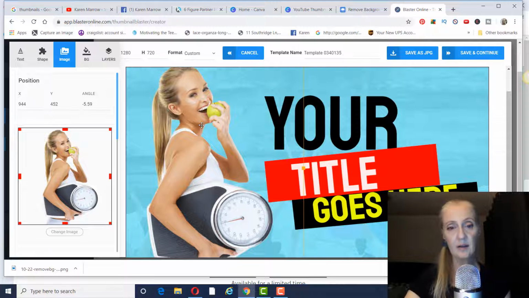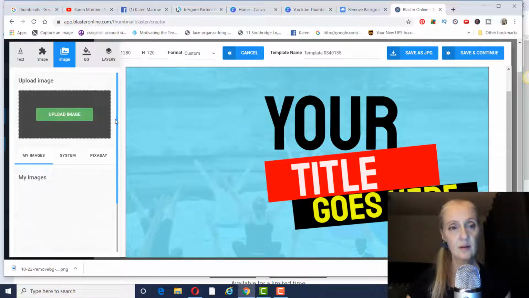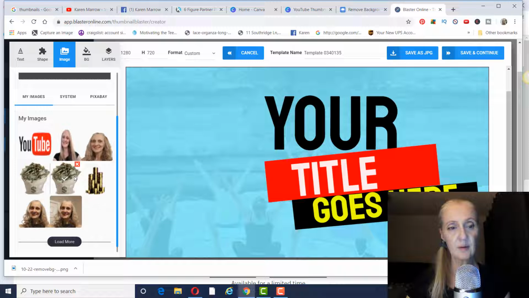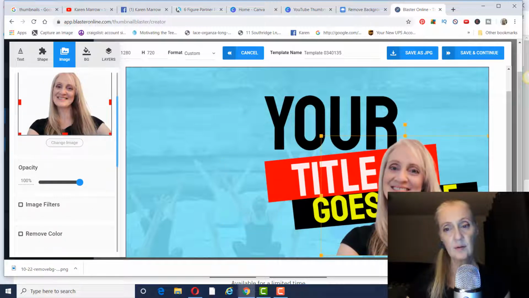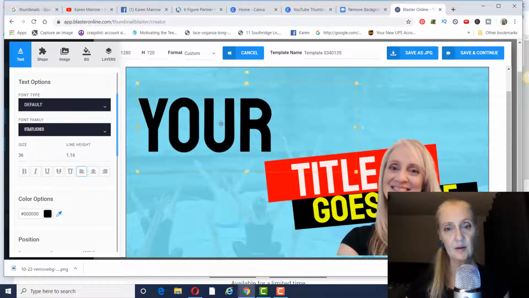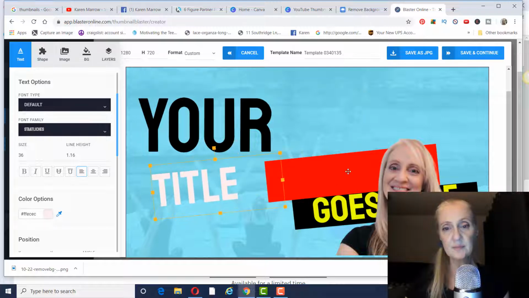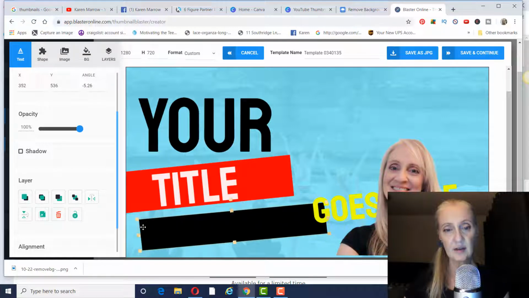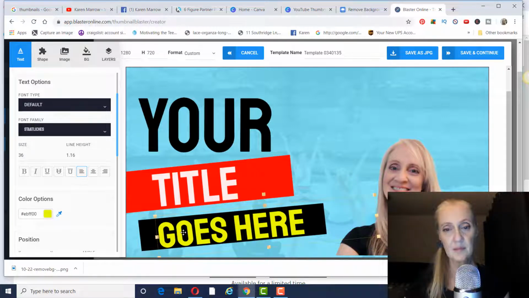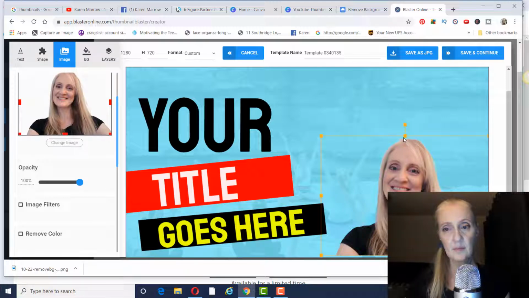So we're going to take her out of there. I have some images already loaded up here that I have the background removed. So I'm going to put myself in the lower right hand corner. I'm going to make myself bigger and then just drag these over here. I mean, you can do this in just a couple minutes. You can see you can rotate pictures too, or text. You can rotate text.